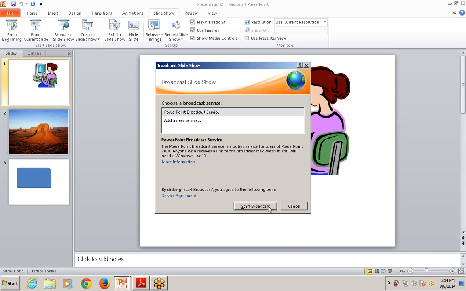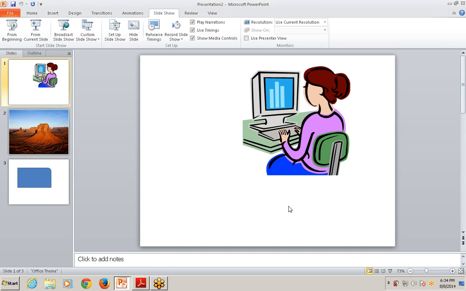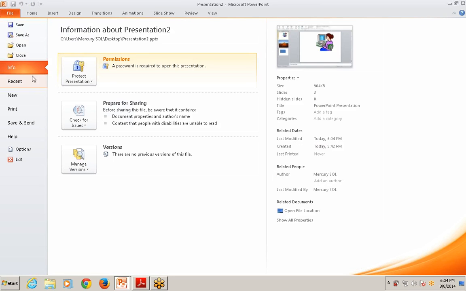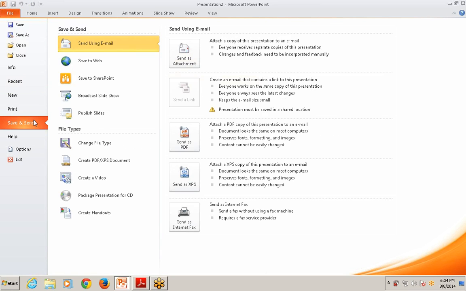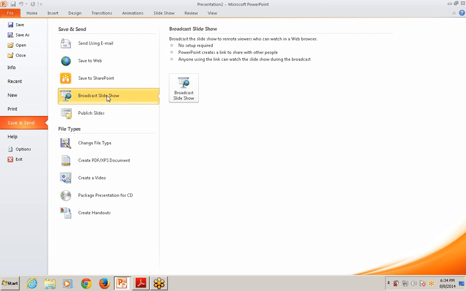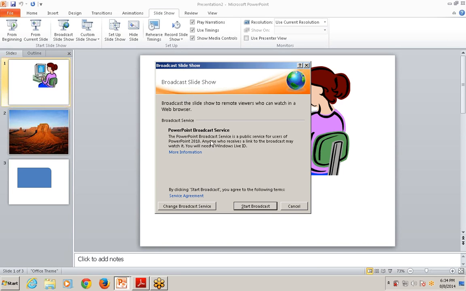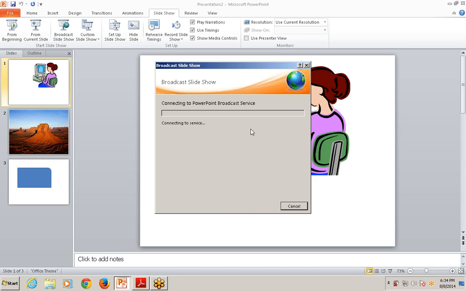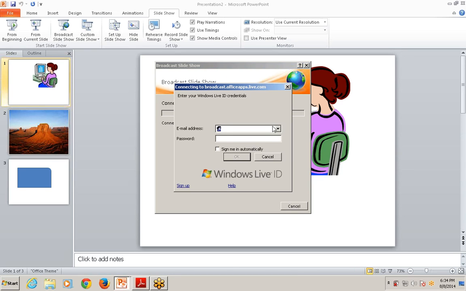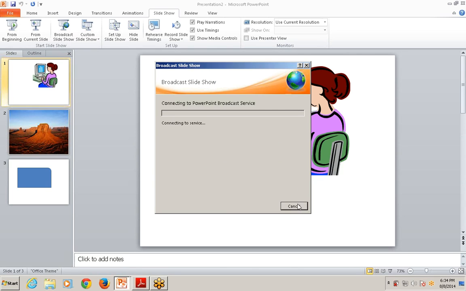I'm repeating again. Simply go to the file, click on the save and send, click on the broadcast slideshow. In the broadcast slideshow, click on the start. This is in processing. You can broadcast, you can give the email address, password, click on the OK. This will connect or this will show the broadcast area.